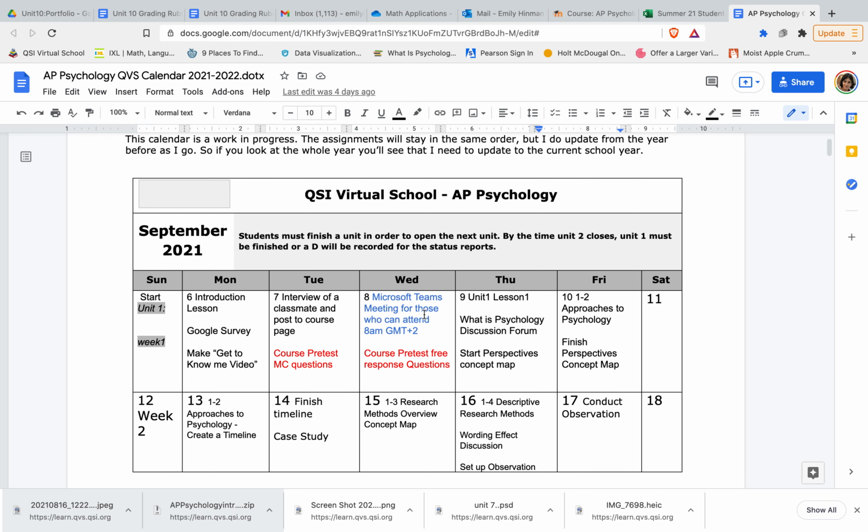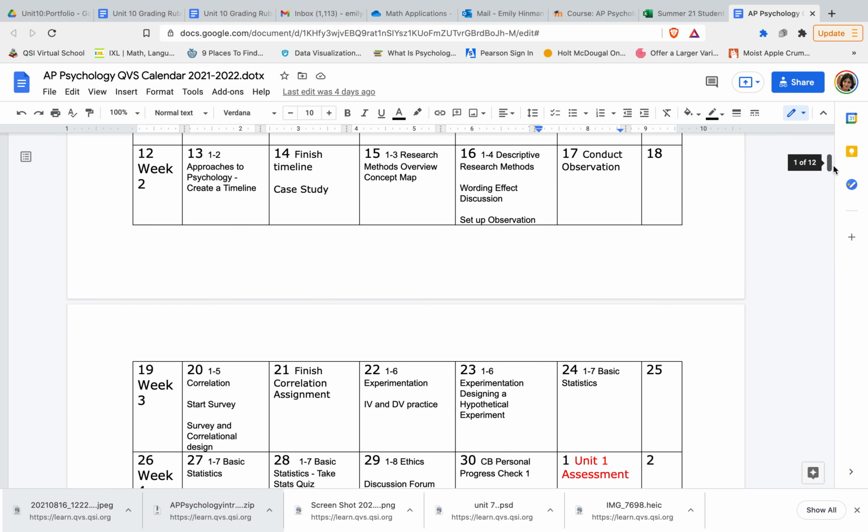Quickly to the calendar, because I hope you find it as useful as I do. This is the course calendar for the year. It is a work in progress, so as you go through, it might change a little bit. Unit 1 is up to date, and this just lets you know what's going on each week.